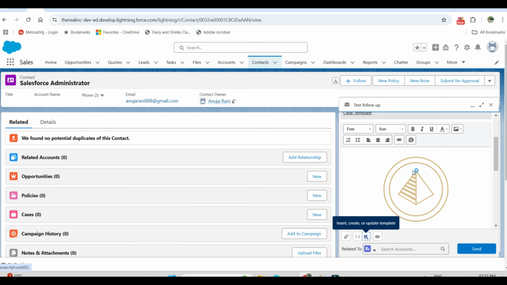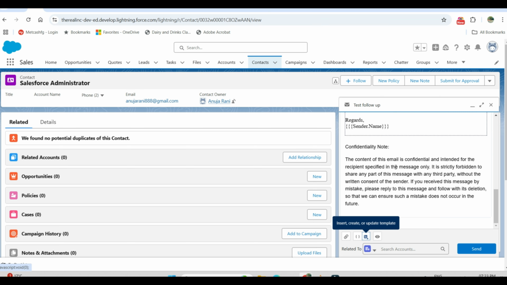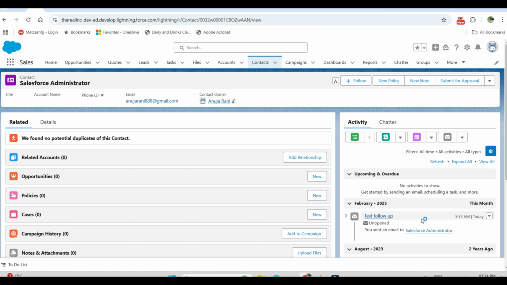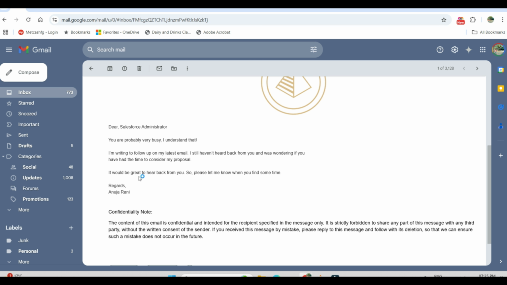Now you will see the branding, that is the letterhead, the email body, and the note, which is the letterhead again, and just click on send. Now you will see a follow-up email has been sent to the contact person. I have specified the correct email address, and I have received an email, and I click on the email. The system has automatically pulled the information from the contact record, the full name of the person, Salesforce Administrator, and the email body, and the regards, the owner of the record, Anuja Rani.